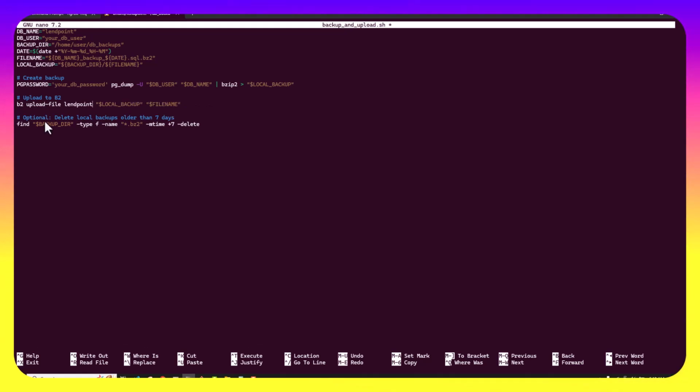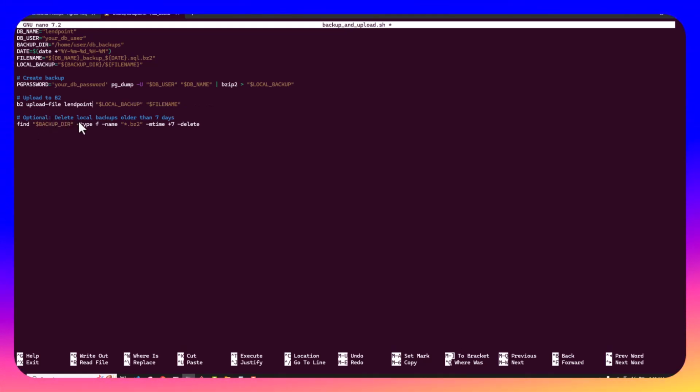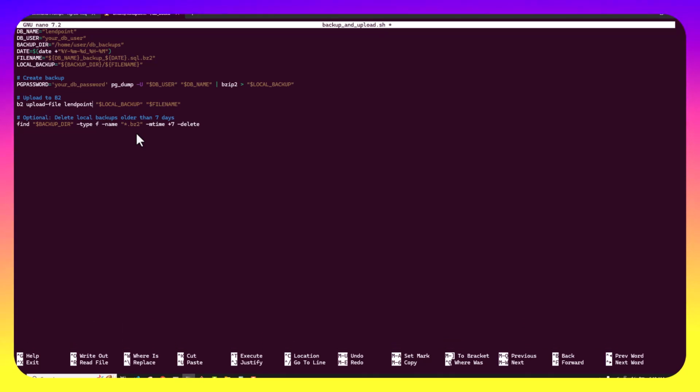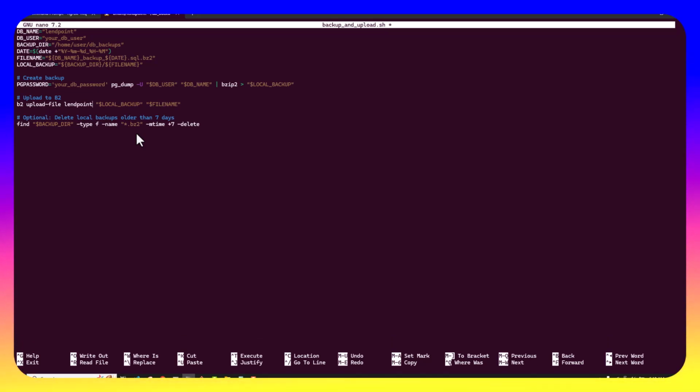There's also an optional command here that is going to delete backups that are older than 7 days. You can add that to save some storage space by deleting files that are older than 7 days. With that, we are good to go. Make sure that you replace the variable names with the exact names of your database, the database user, and also your non-root user. Once that is done, we're just going to press Ctrl X to save the file.